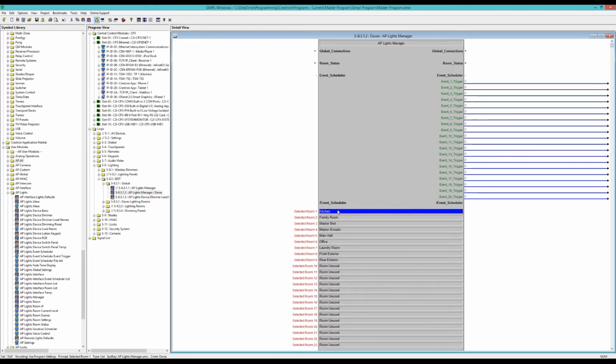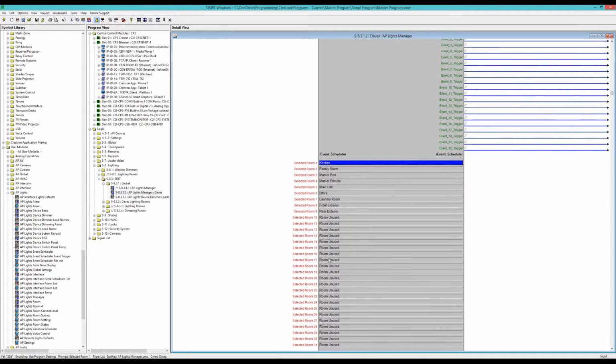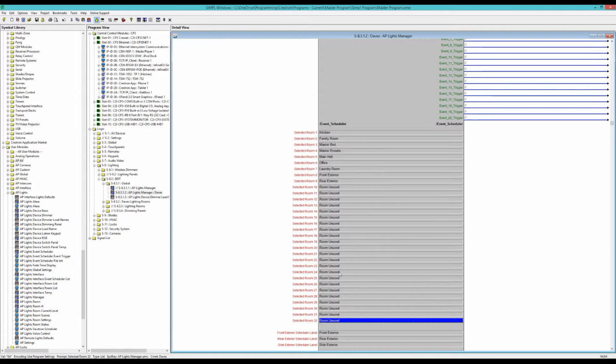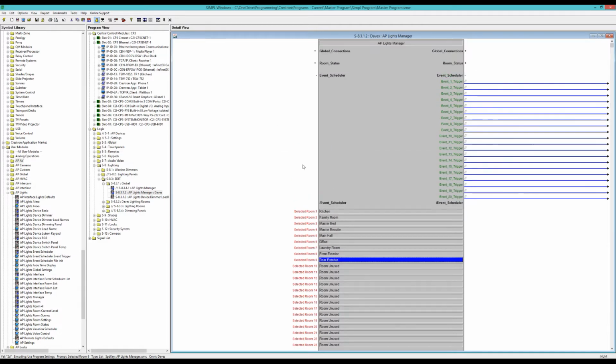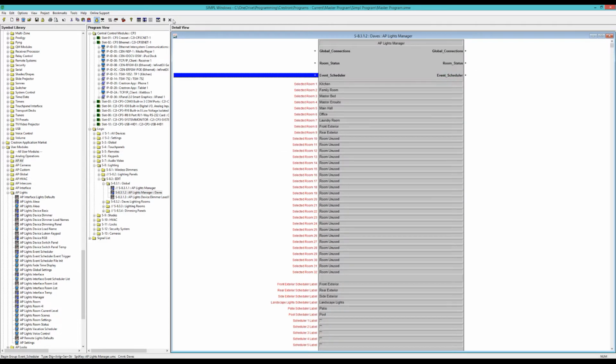And here are the rooms that you fill out in the house. You can have up to 32 that I have predefined. So in my house, I have kitchen, family room, and so on. And so in my event scheduler, it will automatically create a schedule for the front exterior lights on and off and rear exterior lights on and off. That's pretty much all you need to know about this one.